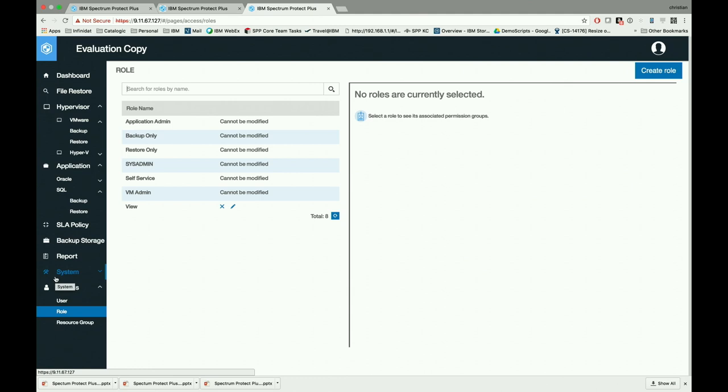More often than not, that's what our enterprise customers would do: configure LDAP and then associate their users to particular groups within LDAP, right? So they can manage those users from there.